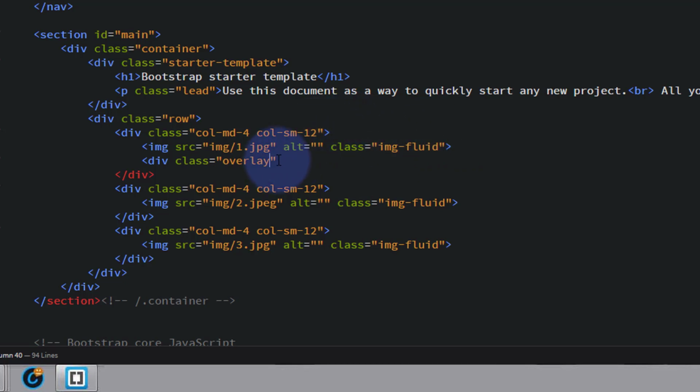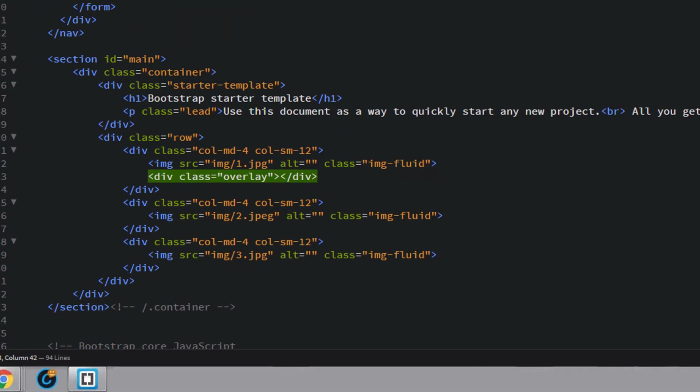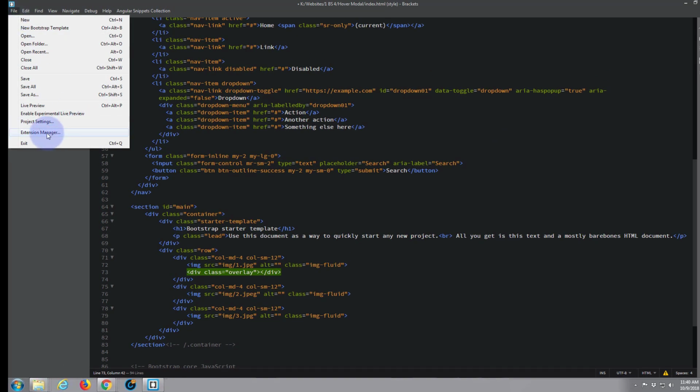Now initially this is going to be here all the time. Now inside here I'm going to use another one of our shortcodes from our extension manager up here. I want to put a button. So let's say Bootstrap 4 button. I happen to know these shortcodes. If you don't, I'll show you quickly. You can go to your extension manager.